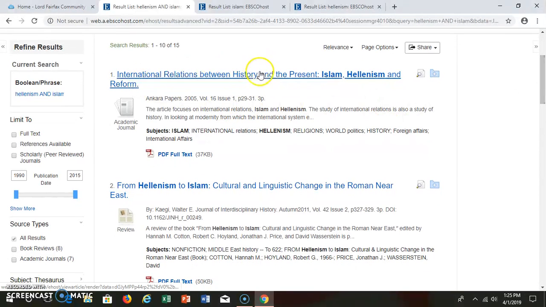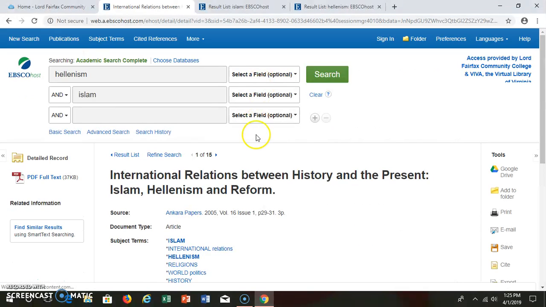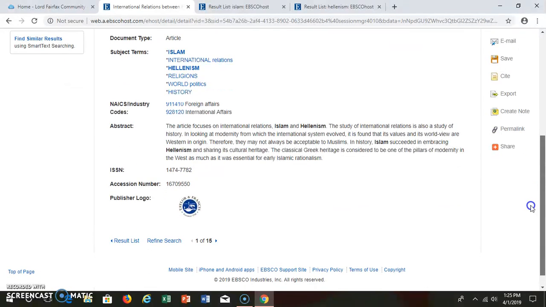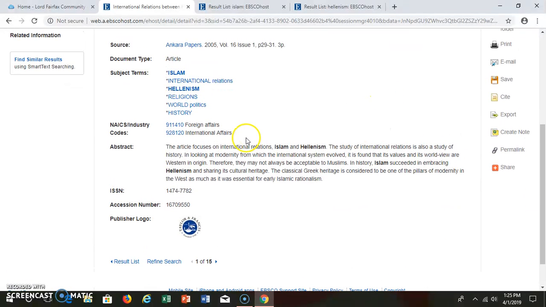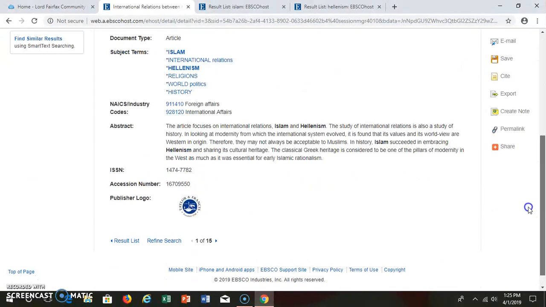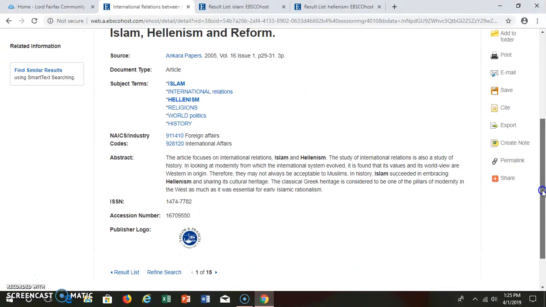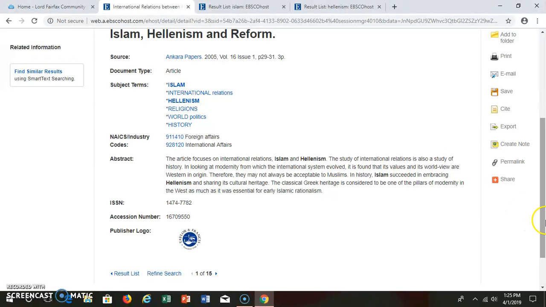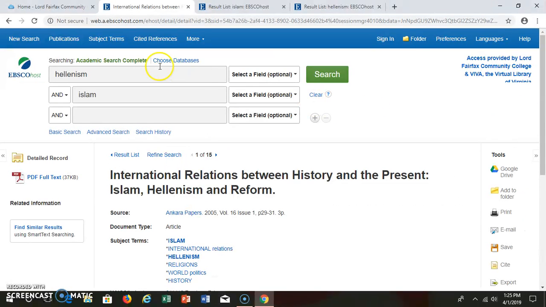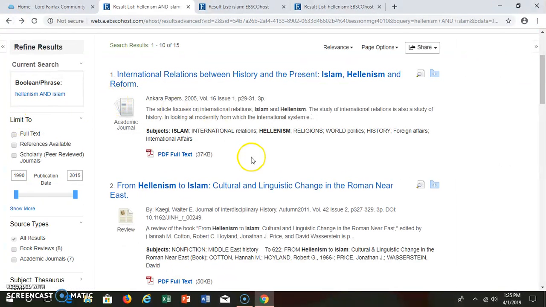So here we have international relations between history and the present. This is already one of my sources from when I researched this. This doesn't necessarily relate to my topic historically, but it relates to it distantly. And I can still glean how that relationship has developed to the present, even if I am writing a paper on ancient history.